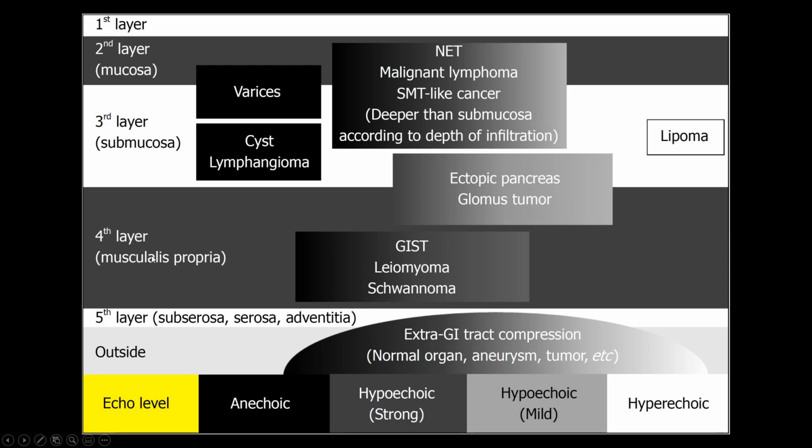In this image, we are going from outside to inside. This is the outside: the subserosa, serosa, and adventitia. There is the muscularis propria. This is the submucosa and mucosa. GIST mostly occurs in the muscularis propria, and it will extend either into the submucosa or mucosa, or extend beyond the serosa outside. Based upon echogenicity, GIST falls predominantly in the hypoechoic range, whereas lipoma is hyperechoic, and anechoic lesions are varices, cyst, and lymphangioma.